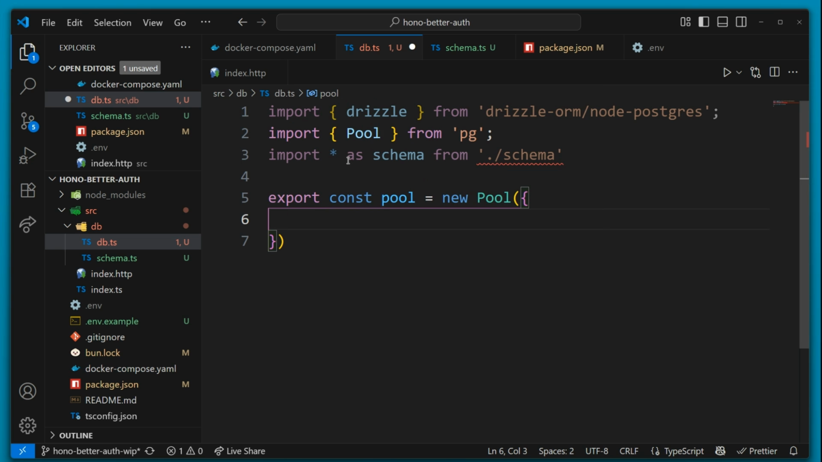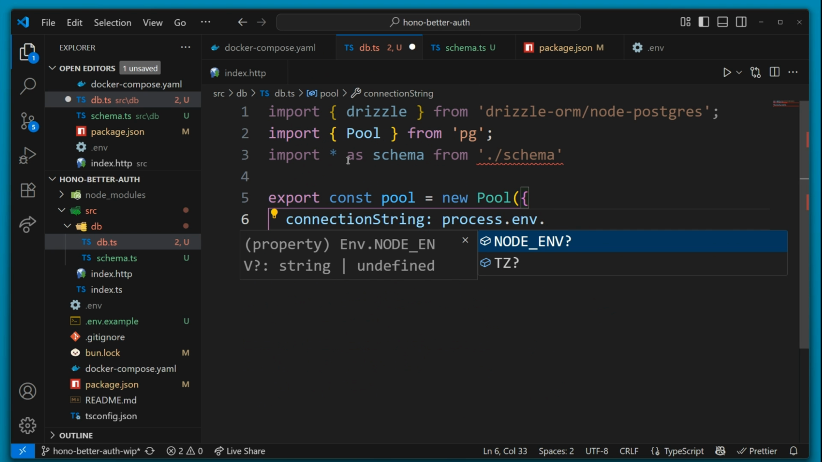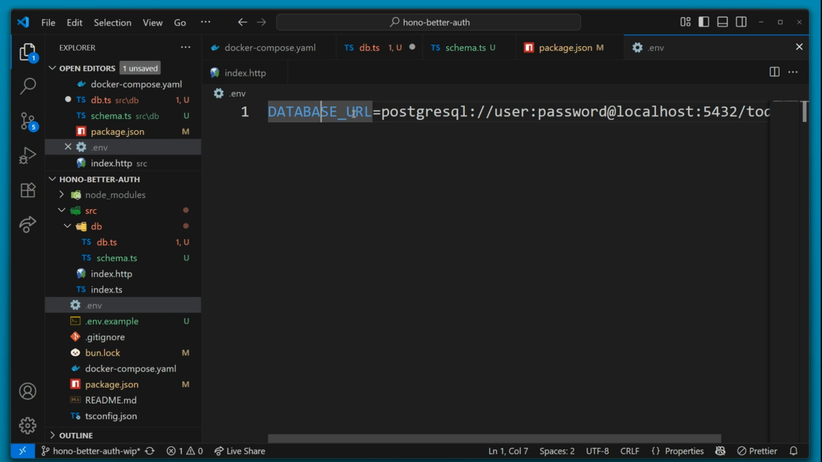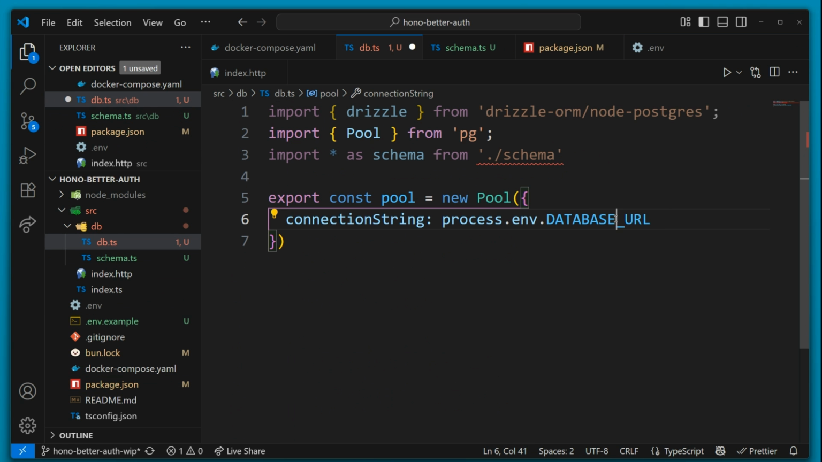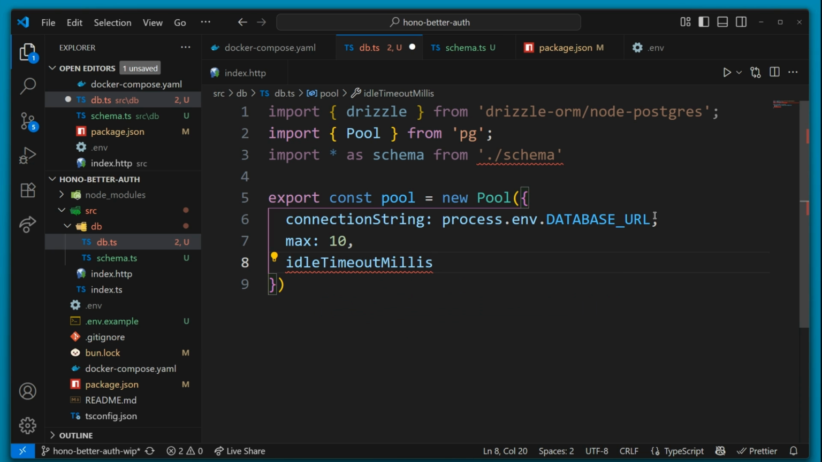Then I can set up the pool. Inside of here, this is where we'll get some TypeScript autocomplete. Connection string is what I want, and then process.env.DATABASE_URL, and we're pulling that from here. I also like to set a max number of connections so the database doesn't get overwhelmed, and 10 is a good default. The last thing is an idle timeout. So if there's any connection to the database that's just sitting there not doing anything for some reason, it will time out after 30,000 milliseconds.